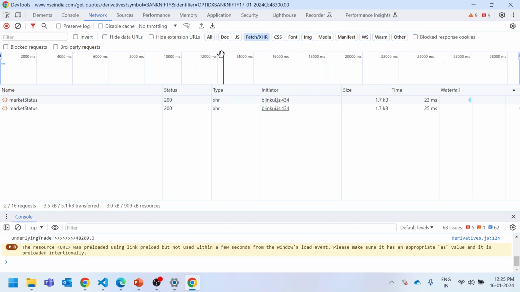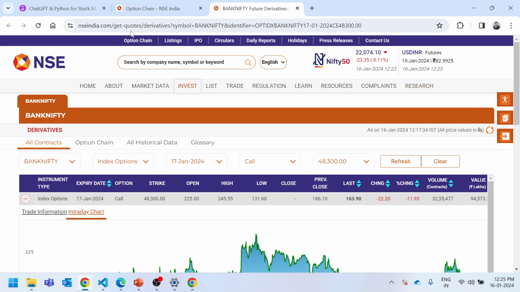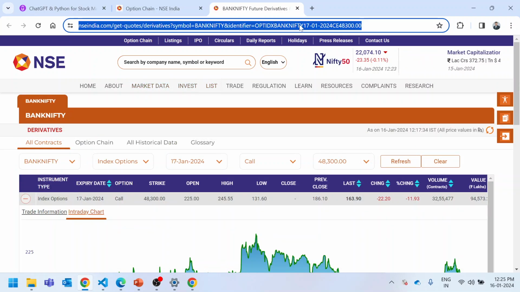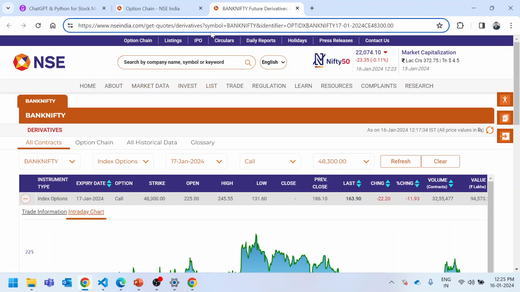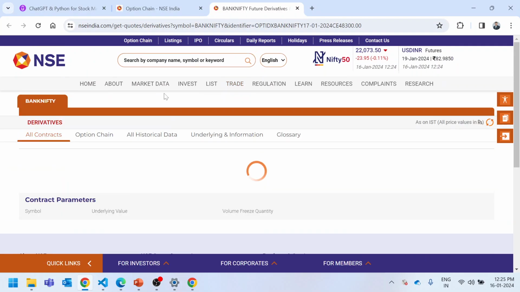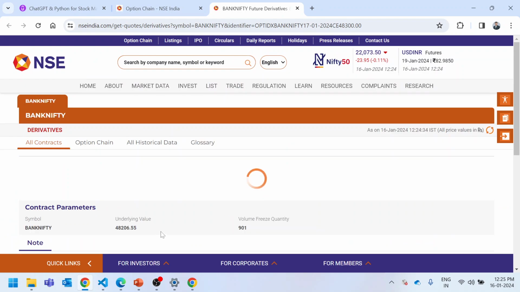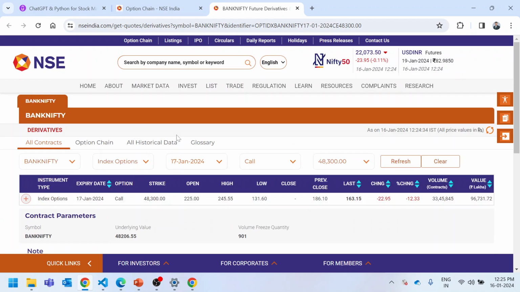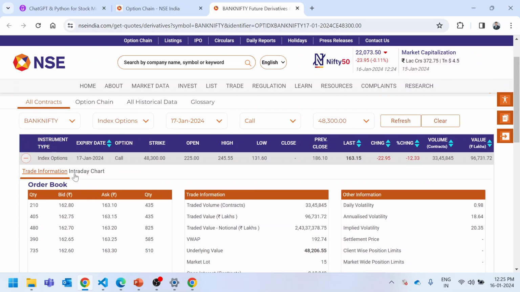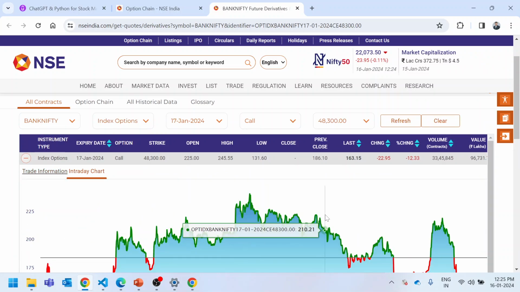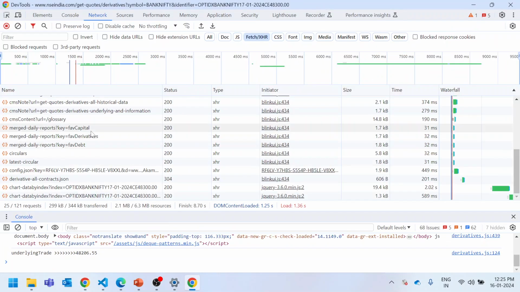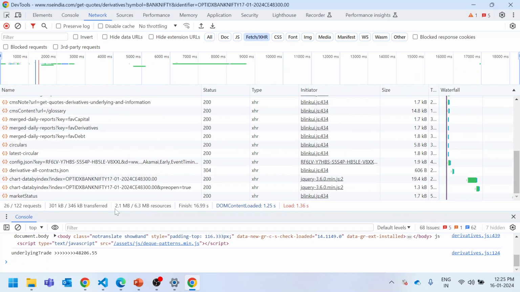After clicking on this, I'm going to refresh the page again, because I need to know what HTTP call is actually getting the data from NSE. Once I click on refresh, the page starts to load. Once it is loaded, here I can see the intraday chart being loaded again. Now I'm going to go to the dev tools and see which request is actually containing the data.